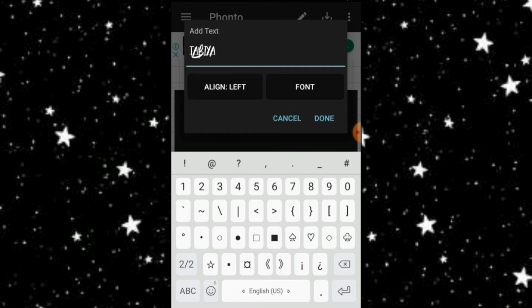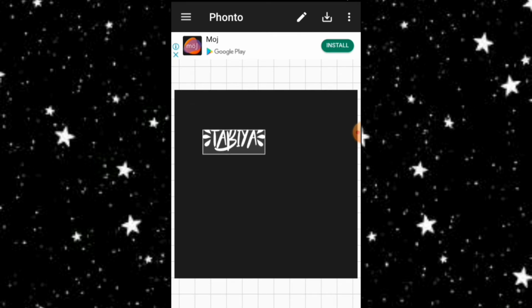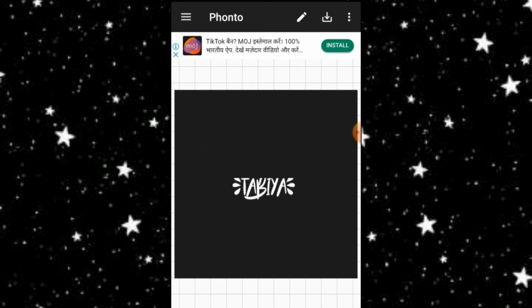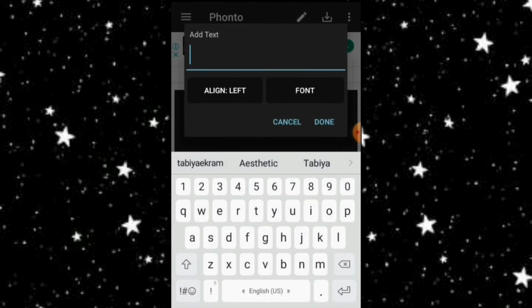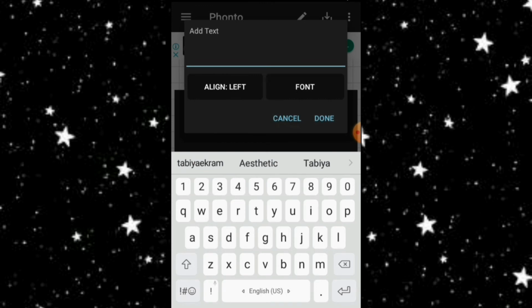Now by adding brackets at the end and start of the text, you will get a bubble type of ornament here. So yeah, which gives the text an aesthetic look. Also you can add different types of brackets at the end and start of the text to add different types of ornaments.